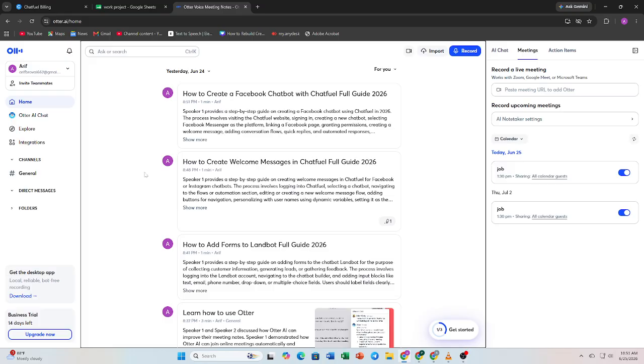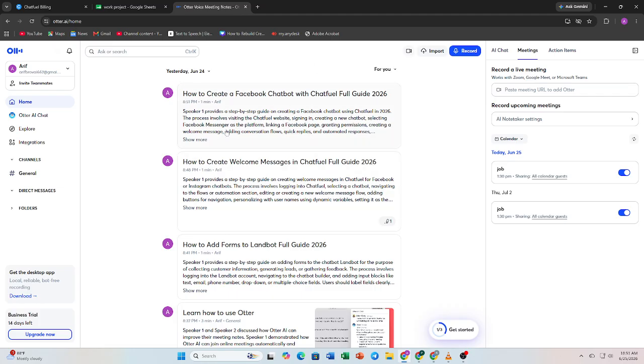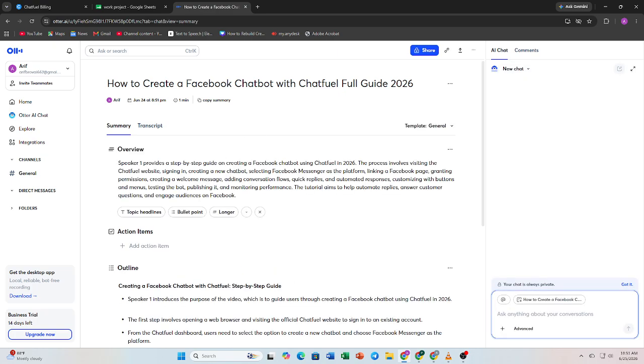First, open your web browser and sign in to your Otter AI account. Once you're on the dashboard, you'll see a list of your recorded and imported conversations. Next, find the transcript you want to edit and click on it to open the full conversation.